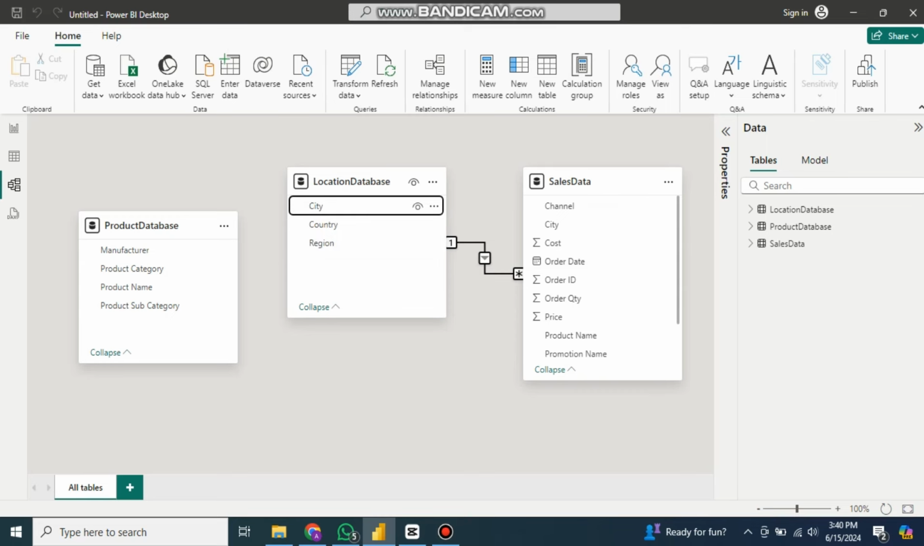And what is the advantage of creating this relationship? If you create any visual, you can filter all of these columns by the city column of the location database. You can apply the filter from the location database on all the parameters and columns. If you hover your mouse over it, it will show the relationship between the two columns.